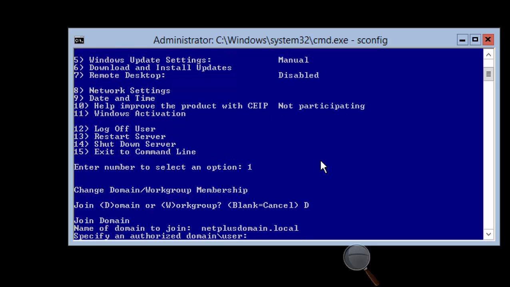When you press enter, now specify an authorized domain user. So again, net plus domain only, slash net plus admin. So it should be this, right?